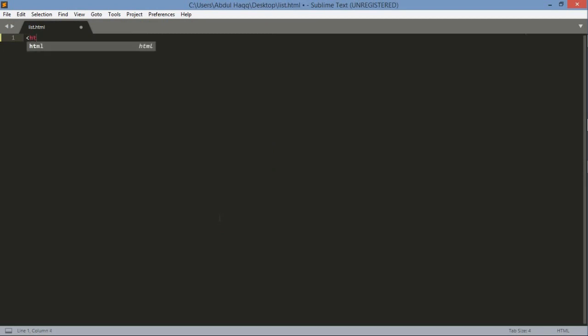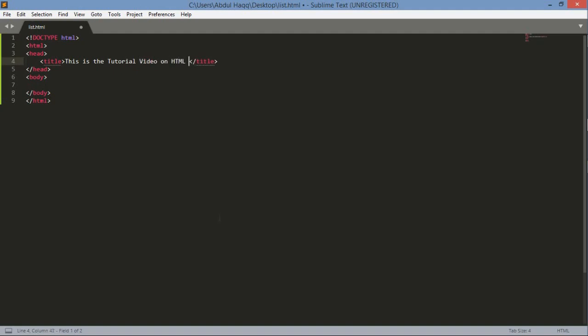Then you load the basic HTML startup page. So this is it. In the title, write: this is the tutorial on HTML lists. So let's start with what are lists.